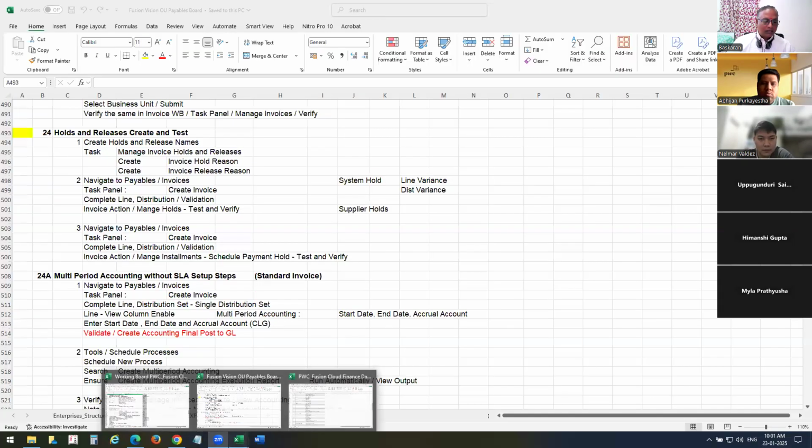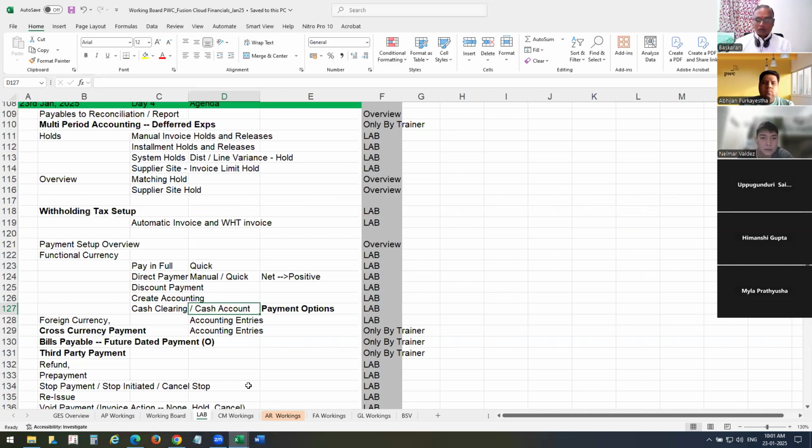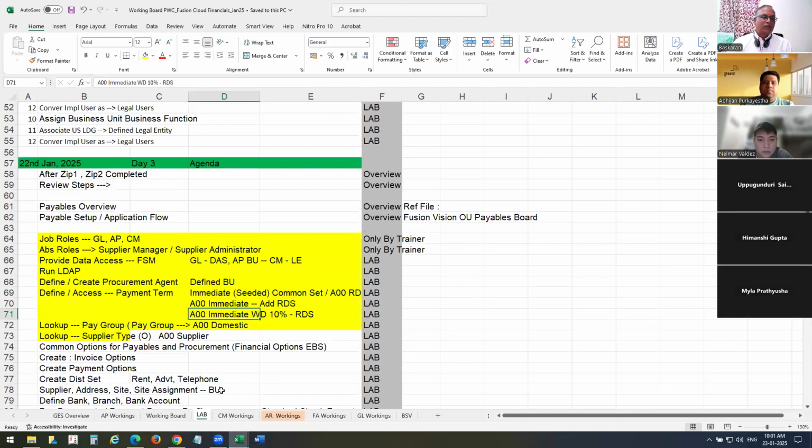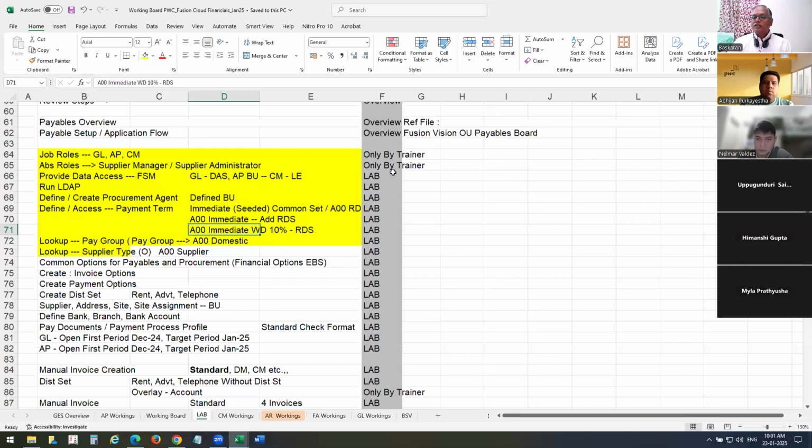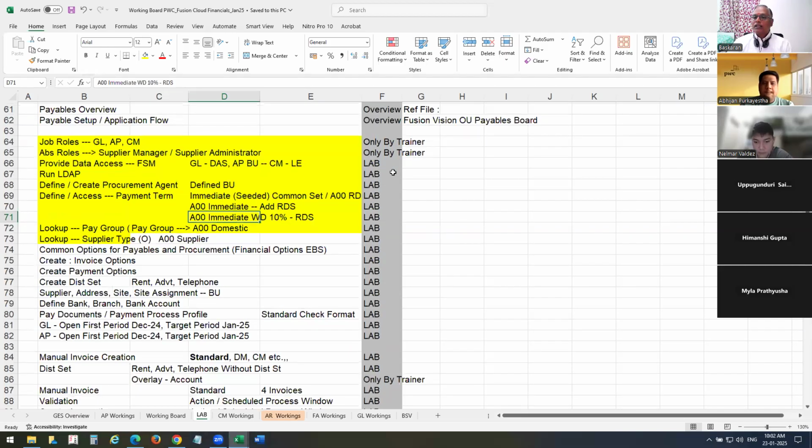Yesterday, I just started explaining Payables class. So first we have to complete our enterprise structure, and then only we can go ahead with our Payables setup through our business unit. Either one BU, or one legal entity, one business unit. That is also possible. Depending upon the client requirement, we have to configure.